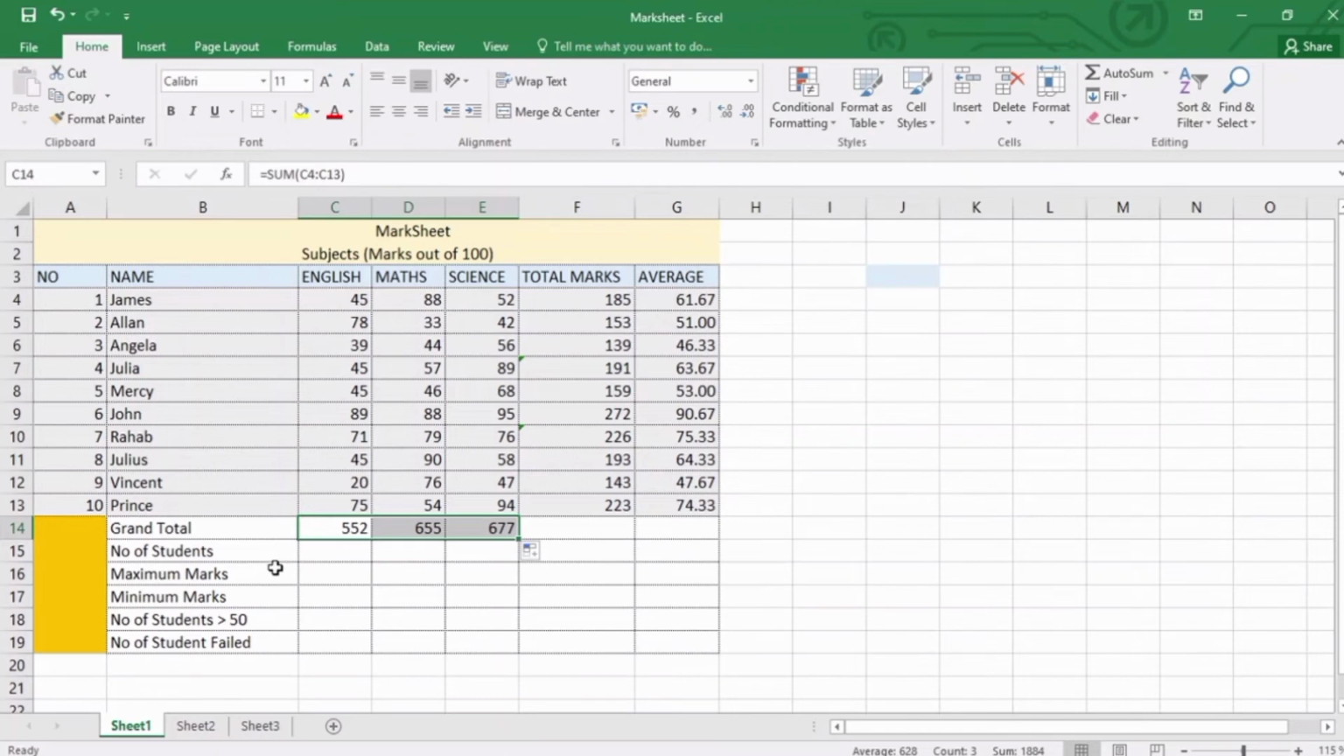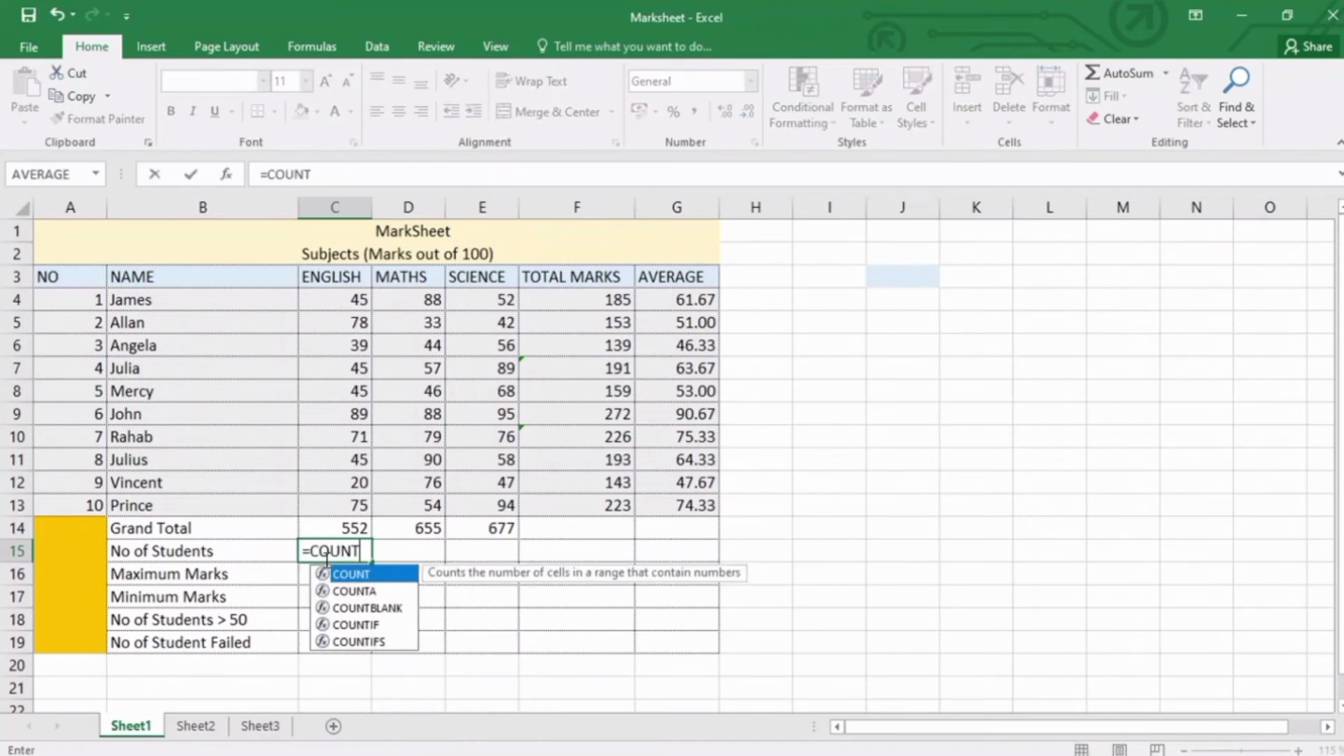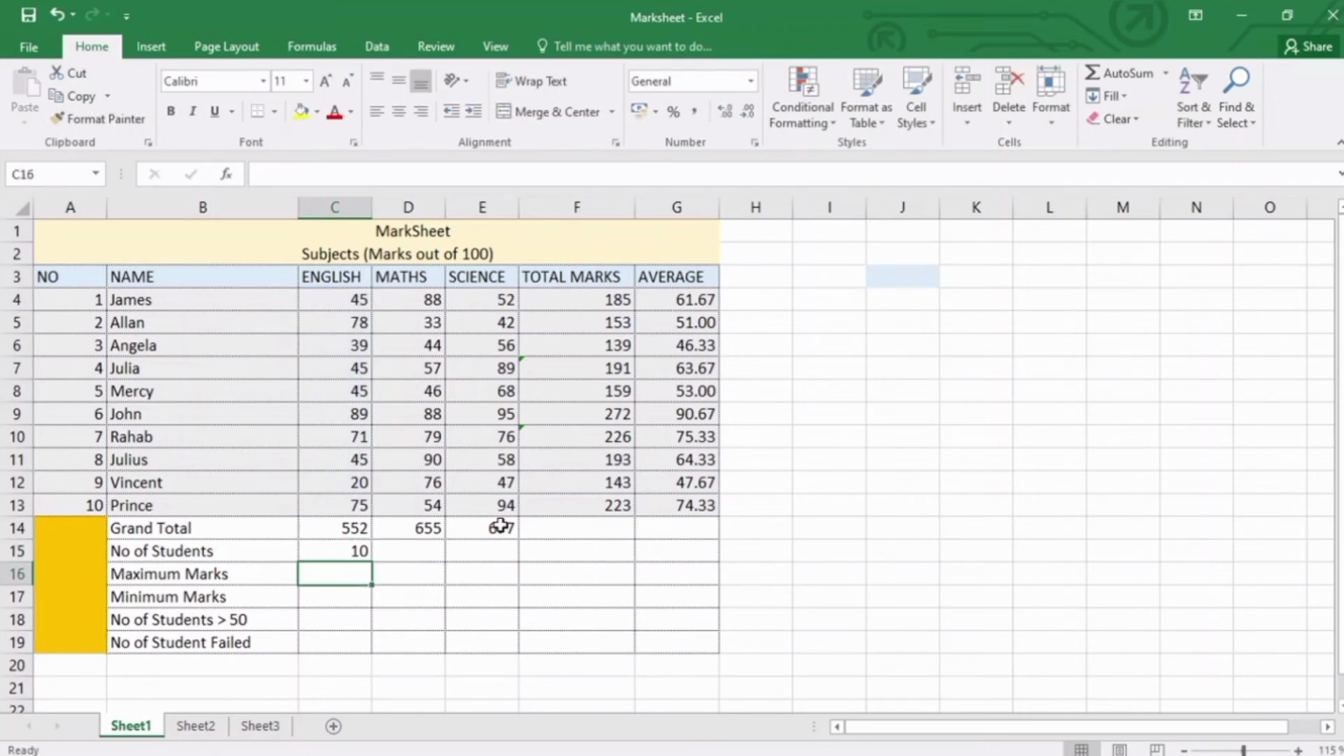The other thing, we want to find the number of students. Now you are going to use another function we refer to as the COUNT function. How do you do that? You just say equals COUNT, open brackets, select the range, and press enter. So the number of students is 10.